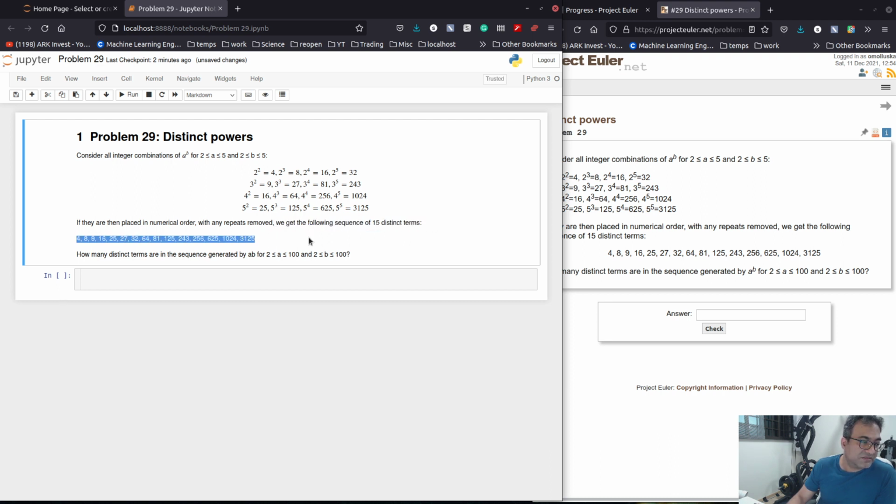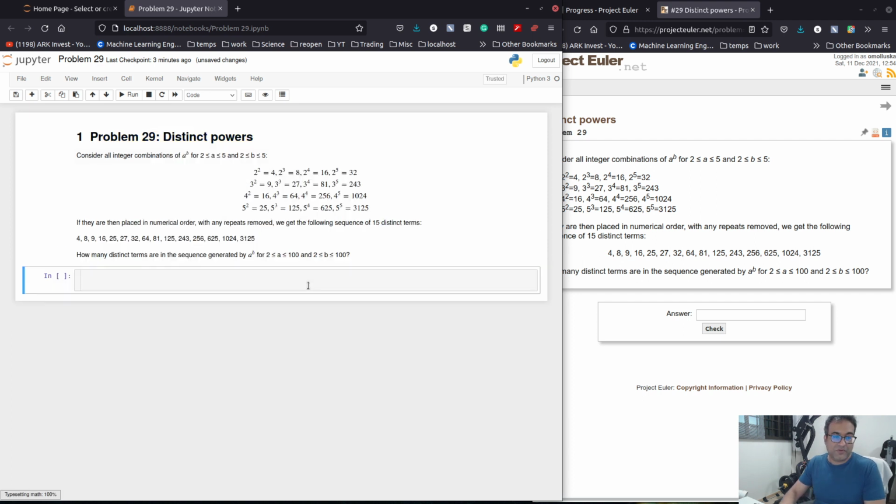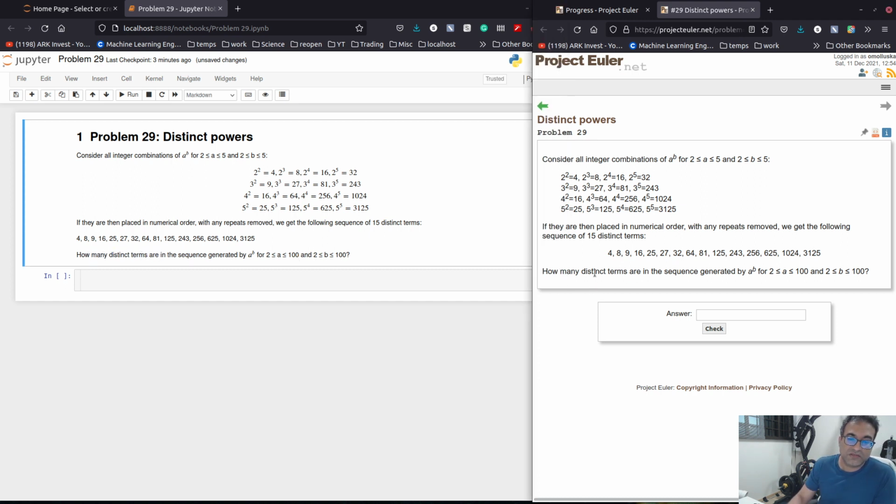So that's this. How many distinct terms are in the sequence generated by a to the power b, where a is between 2 and 100, both inclusive, and b is between 2 and 100, also both inclusive. So how many distinct terms? That's the key. If we are talking about how many distinct terms, I don't think we actually need to put them in numerical order. So we don't need to sort this. We just need to find the number.